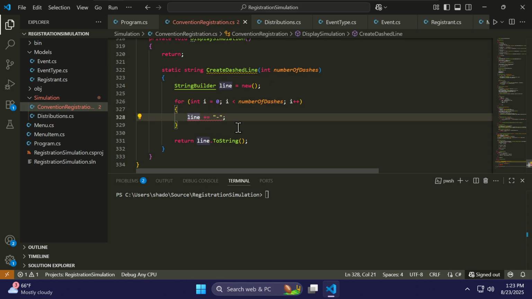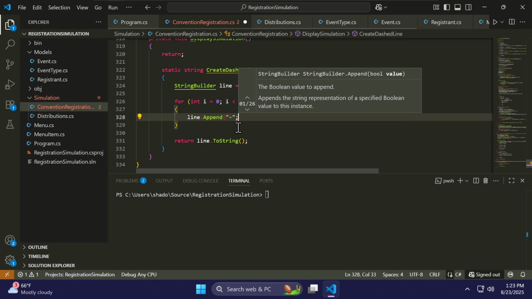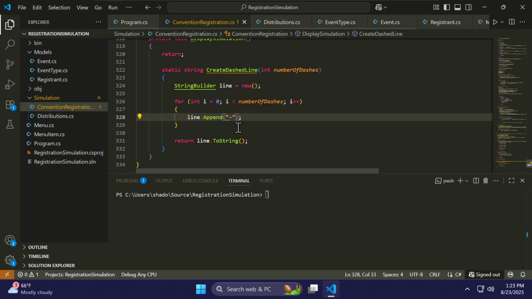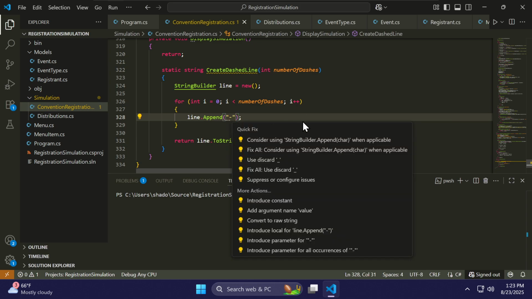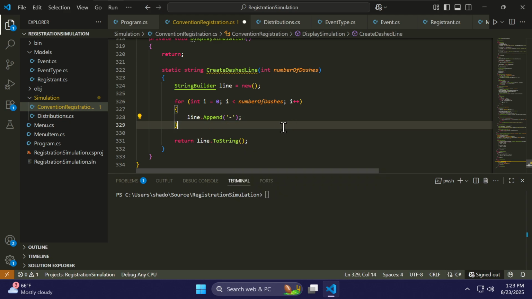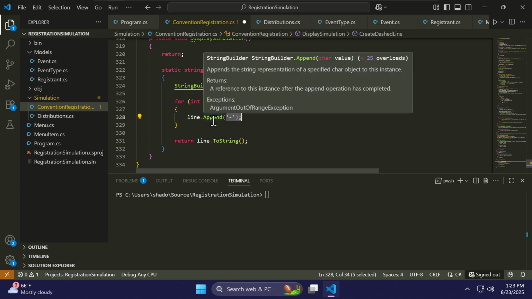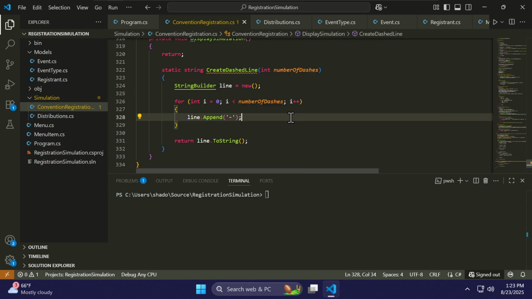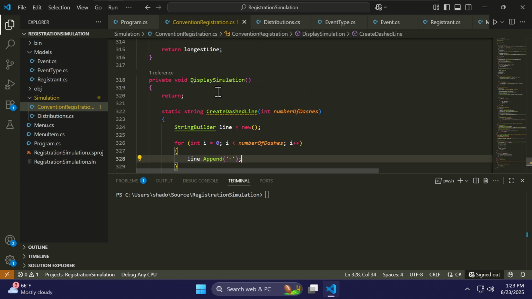And that's not it. Line.Append. And this is saying we should do it as a character. And that's perfectly fine here. A little more efficient. It doesn't have to know it's a string. So there's a little efficiency gain there. It can tell just from seeing it. So we'll go with that. There we go. We have us a little helper method.